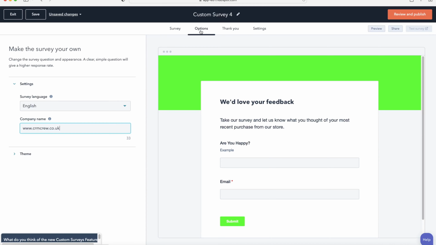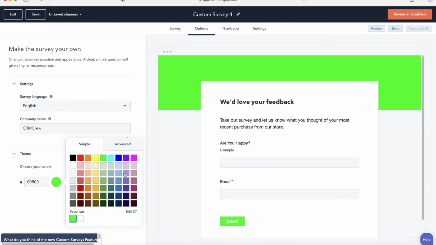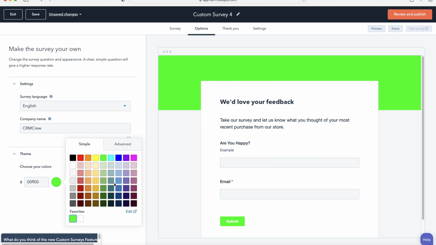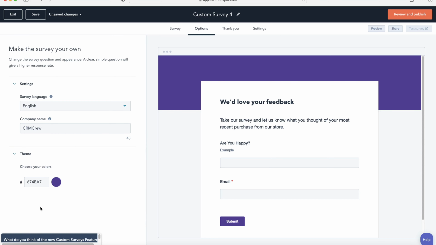We can then go to the options area. We can change the language. I'm just going to change the company name, CRM Crew. And then we can also change the theme. So I'm not really too sure about this color. We can change that very easily. We have a number of different options, or we can go to the advanced and use the RGB if we so wish. I'm just going to change it to a nice, slightly calmer purple color.